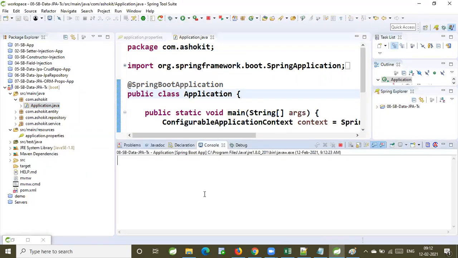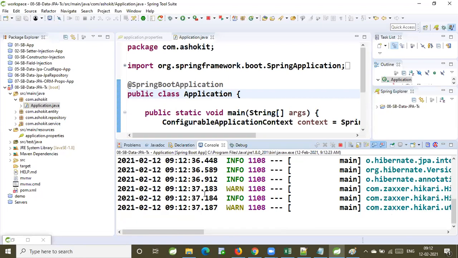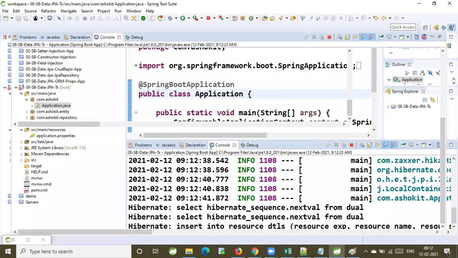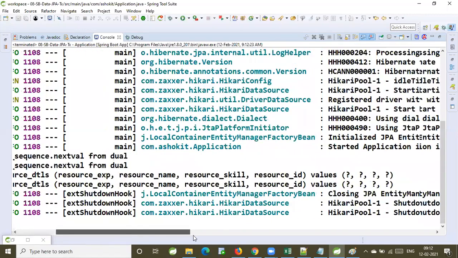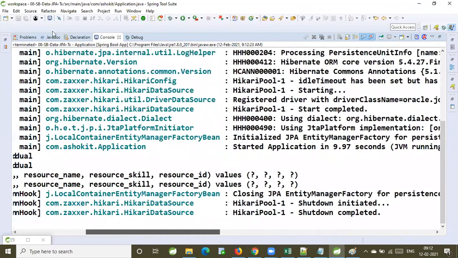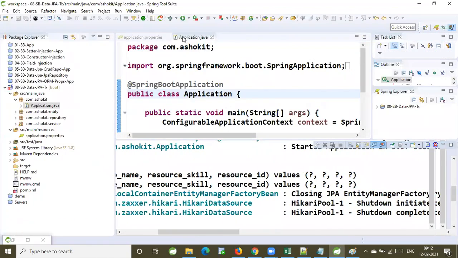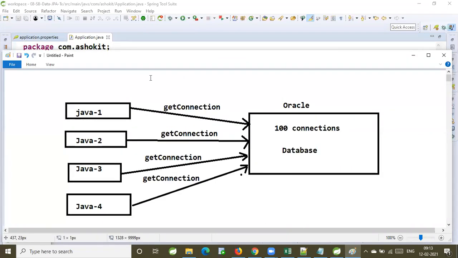Now I'm running this project again. Yep, we're able to perform the operations. The Hikari data source connection pool started and the connection pool got completed. Okay, good. So, does anybody have any questions on physical connections and logical connections?